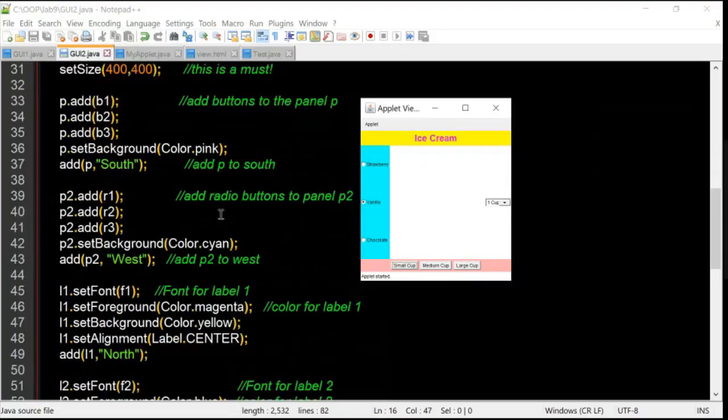Then next, this radio button. If you look at the radio button, of course P2. This is the panel P2, and then P2.add radio button R1 first one, R2 second one, and R3 is third one. And then we set the background color. Look at here, the background color is the cyan color. Okay. And then we put this P2, this panel of radio buttons, in the west location of the border layout. So this is the west location. That's why we put P2, west. This is the west location of the border layout.